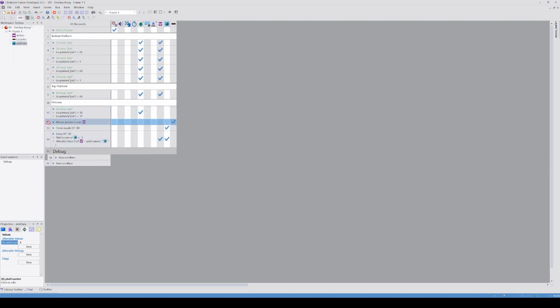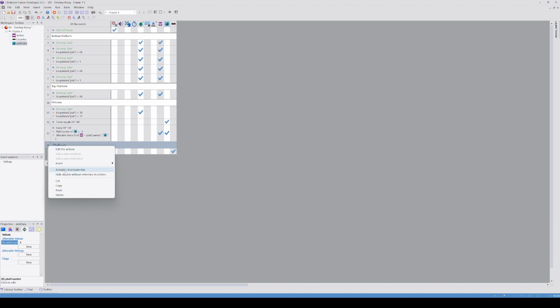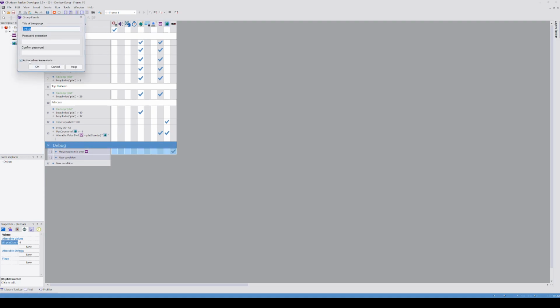And the reason I do that is at the end of the project, when I want to release it, I can just first of all test it with this deactivated, which I think you double click on the group to deactivate it. So active when frame starts, I get rid of that. Check the game still works, and then just delete the debug when I release it. How simple is that?